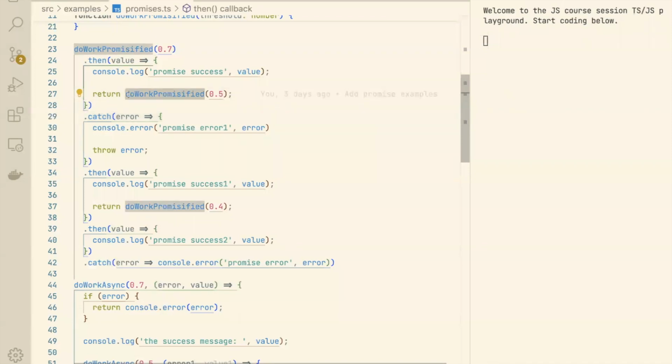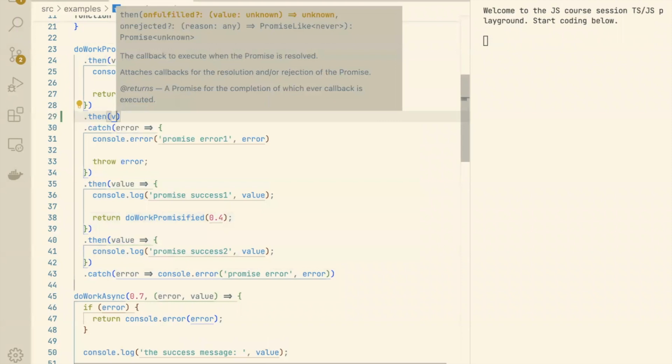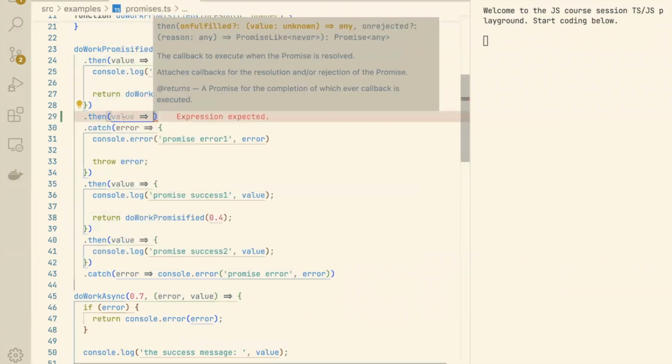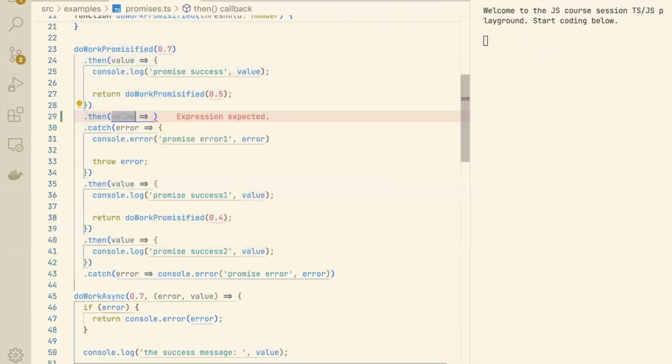Also, if you return a promise from a .then and have another .then after that, then you have a guarantee that this value will be the resolved value of the promise that was returned in the previous step. And if a normal value like an array, an object, string, number, whatever it is, not a promise, is returned, it is simply passed to the argument of the next .then.